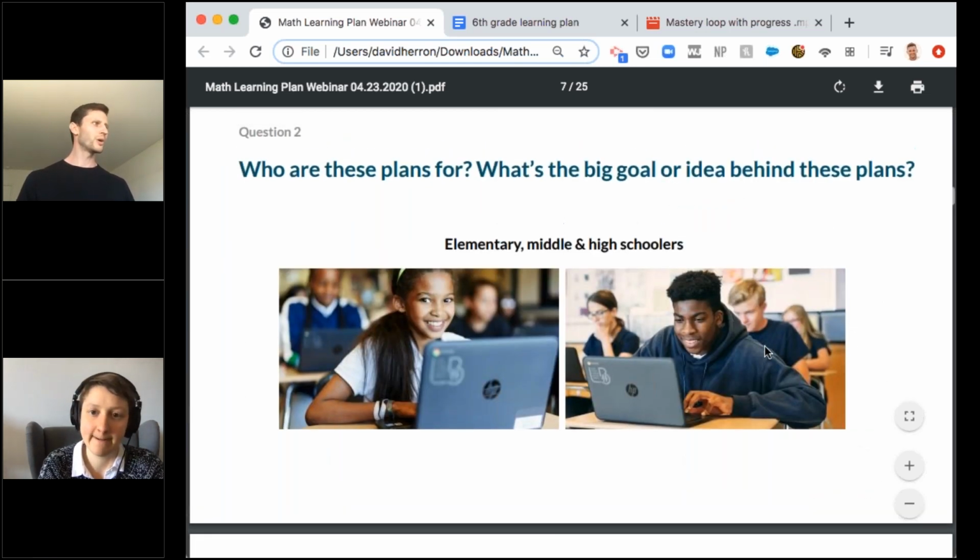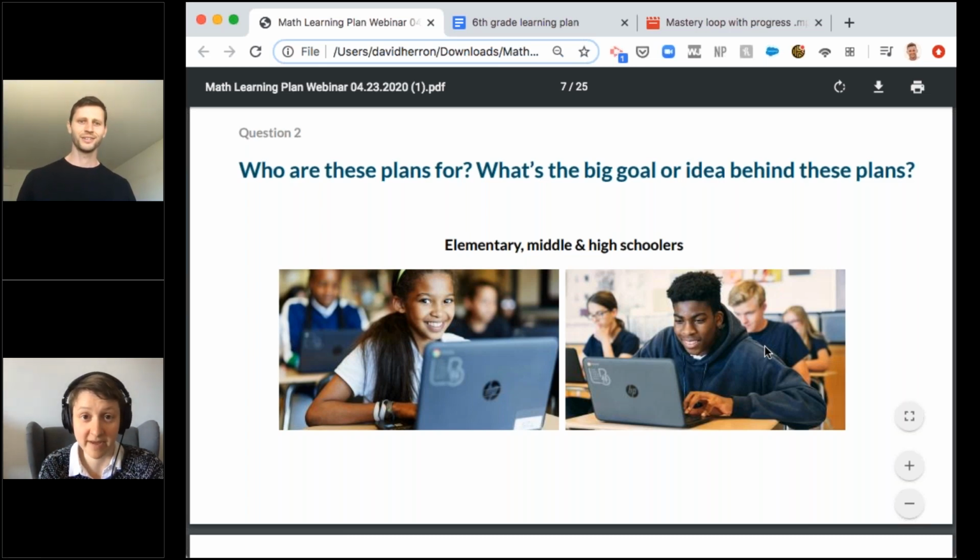Let's move on though. Who are the plans for? What's the big goal or idea behind these plans, Vicki? Well, as you said, they're for students from 3rd grade through high school for mathematics, and then we also have one for high school biology. And they're really for providing a clear goal for what to work on week to week.